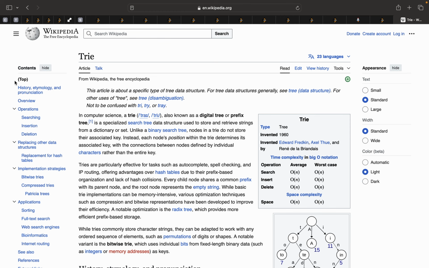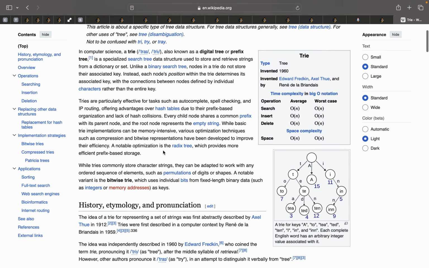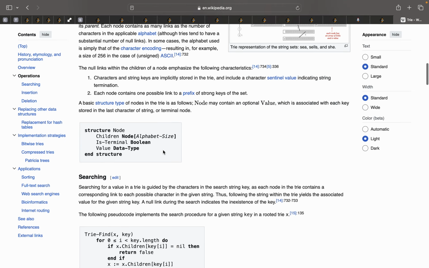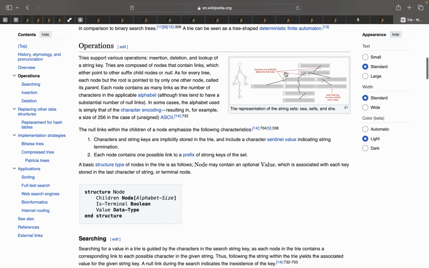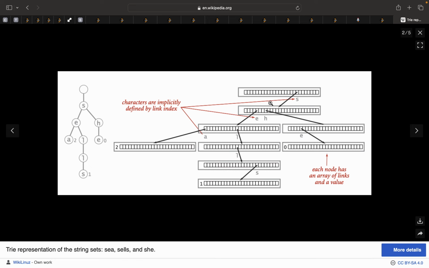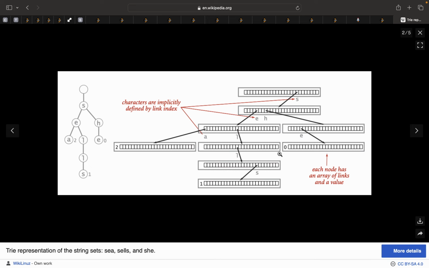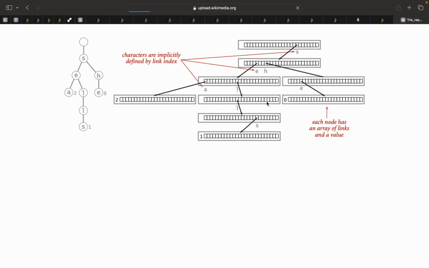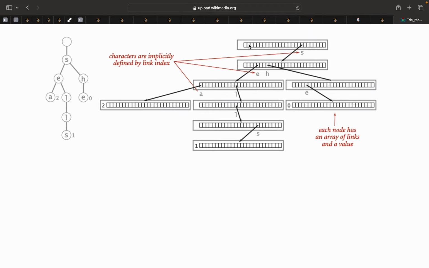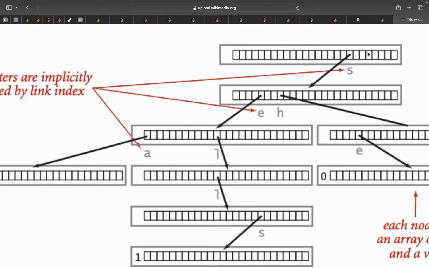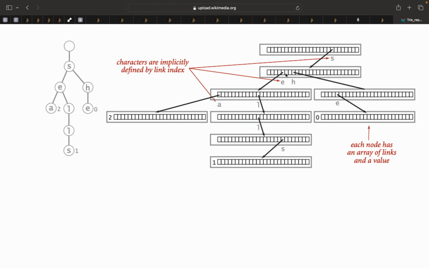So to understand trie data structure in depth, we can look at this link, which is a Wikipedia link. So here trie is explained. So this is how a trie works. Means we have these letters, let's say 26 letters. So this is S. So S will point to this. Now in S children we have E and H.